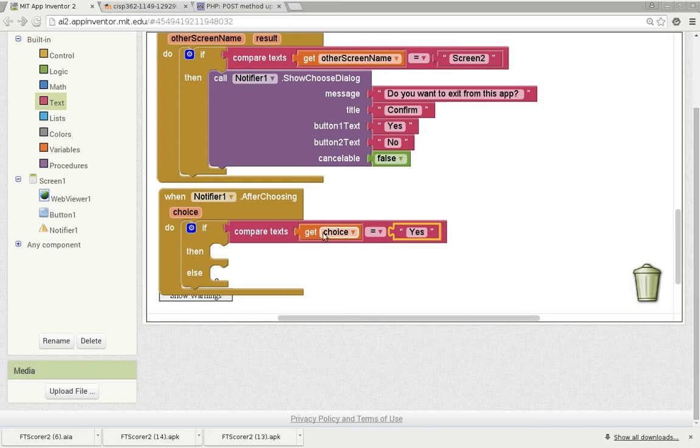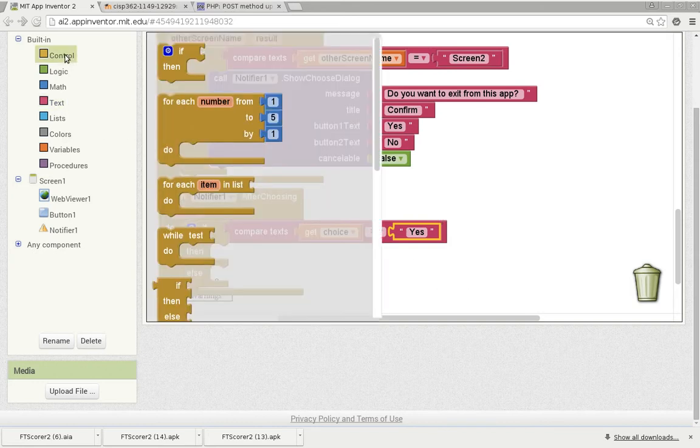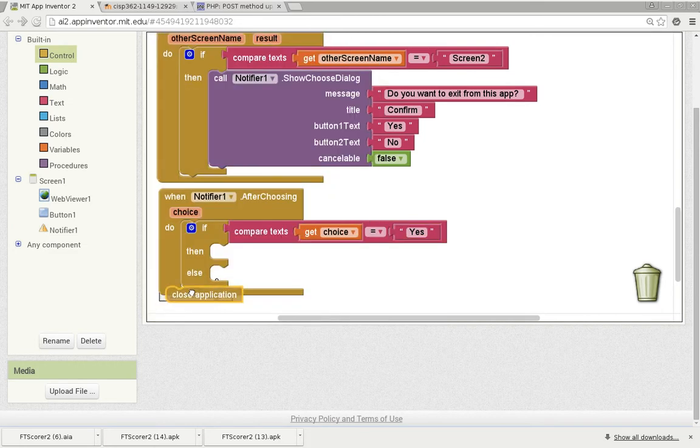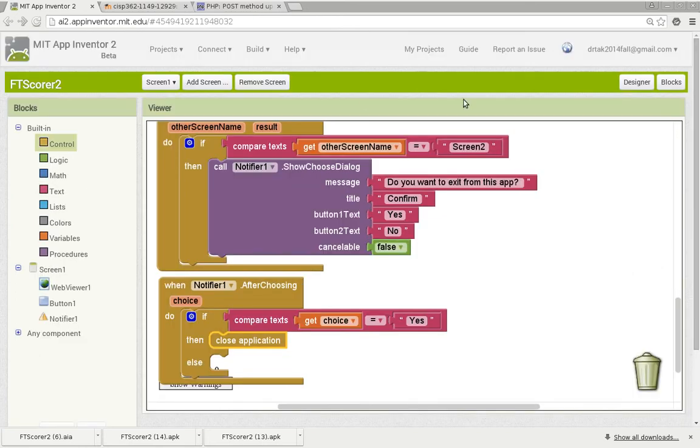So if the answer is yes, then you can just go ahead and close the entire application. So you can say, you go to close application here. If the answer is no, then you can decide what you want to do. You can just do nothing if you want to. And so the splash screen will still be displayed all by itself. That probably is not a bad option.